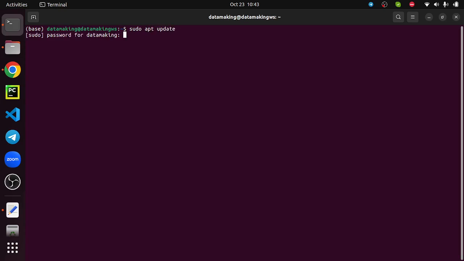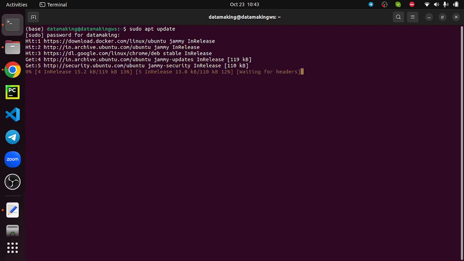It will prompt you for a password, because to run these commands you need to be a sudo user. Just enter your password. It will update your package manager. In Ubuntu, apt is the package manager.